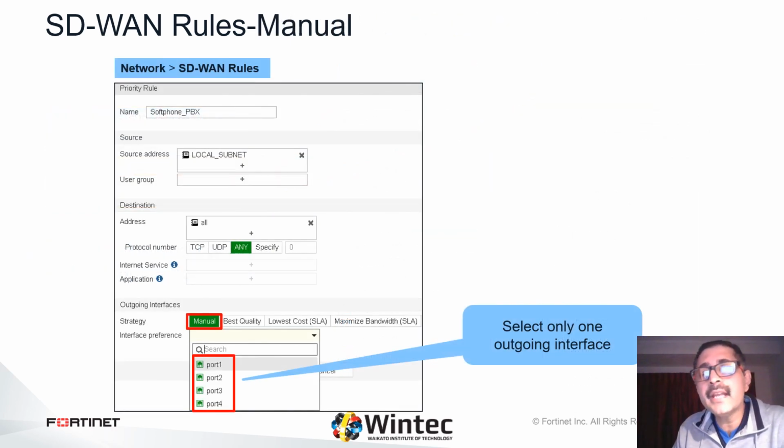Now, FortiGate SD-WAN offers 4 strategies for selecting the best outgoing interfaces. The first being manual, the second is best quality, third is lowest cost based on the SLA, and fourth is maximize bandwidth based on the SLAs. Let's talk a little bit about manual strategy. Using the manual strategy, you can select an interface you want to send traffic out from. If the traffic matches the rule criteria, the traffic will go out from the selected interface. This strategy does not depend on performance SLAs or the SLA targets.